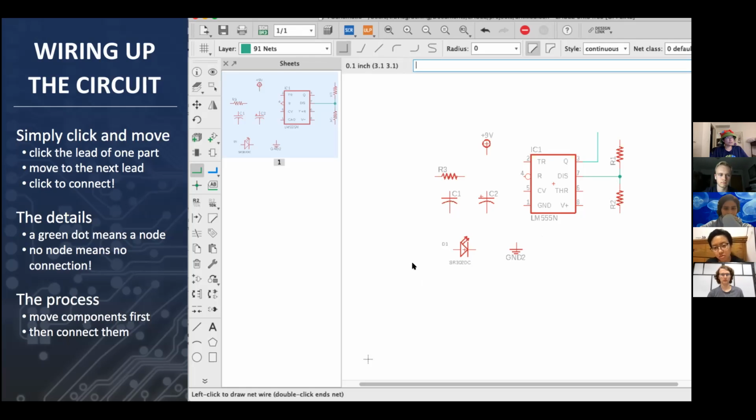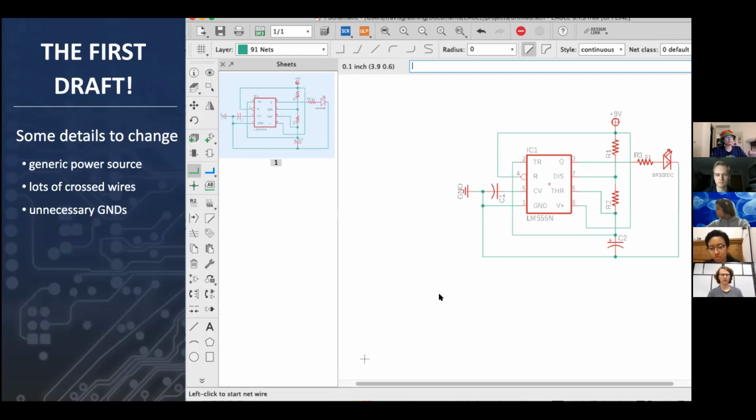And so the general process of your schematic design is to move your components to the correct place and then connect them using the net command. And so this is what your first draft would look like when you connect your components together.